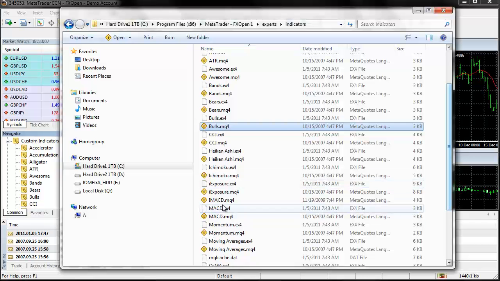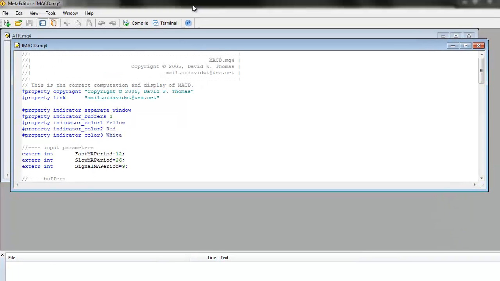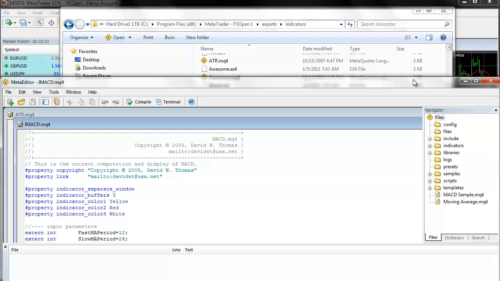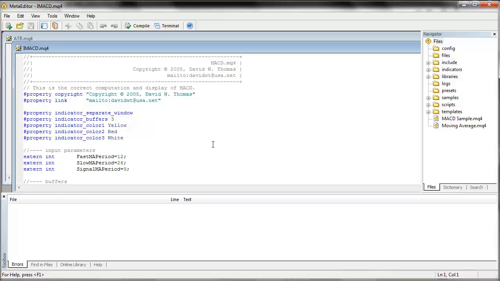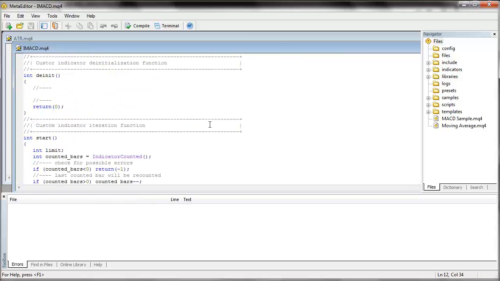So what you want to do is, after you've pasted this iMACD into your MetaTrader FX Open 1 Experts Indicators folder, go ahead and double click it, and this MetaEditor window will open up. Let me move that and minimize that on my recording screen for you. Now, here is a programming language called MQL, I think it's called. It's a little bit like the C++ programming language, and as you can see, this is the kind of language that creates this particular indicator for us.